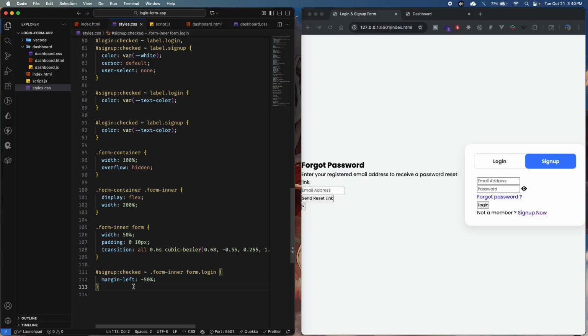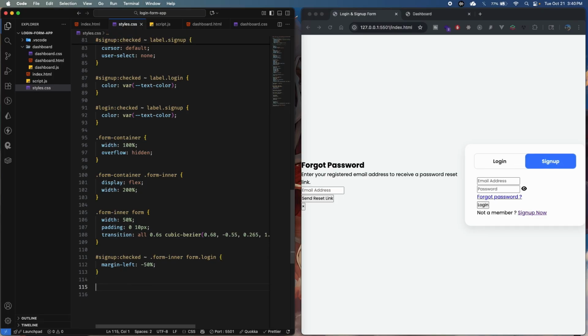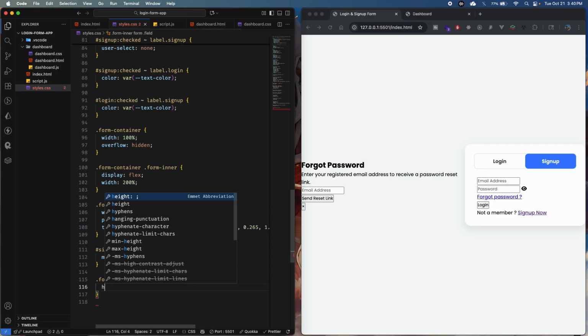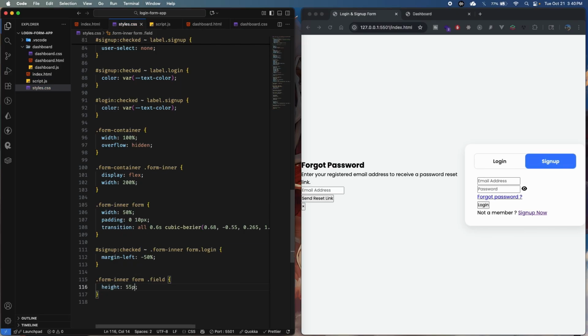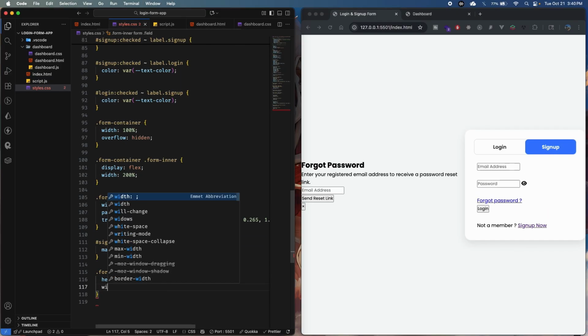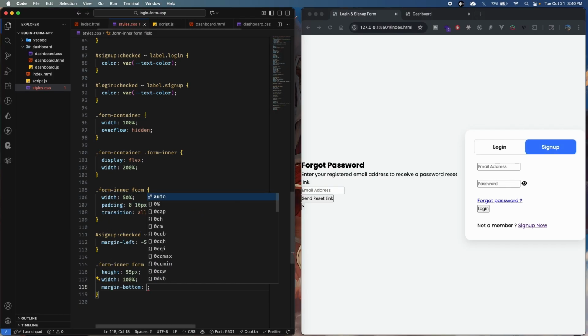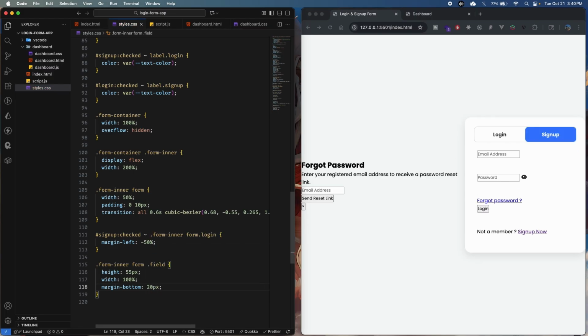Good. Then I want to give some styles for the field that are inside of the form and the form inner. So let's put here form inner and then form and then the class of field. Here we are going to have a height that is going to be 55 pixels. Then I want a width of 100%. After this, I want a margin bottom to be 20 pixels. Excellent. And then I want to give some styles for the input that are inside of the field. So let's just copy this selector here and add in the input.